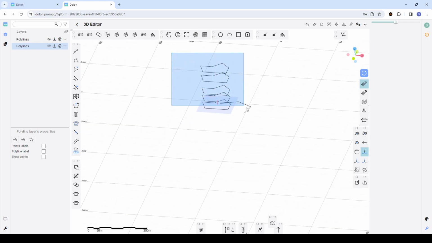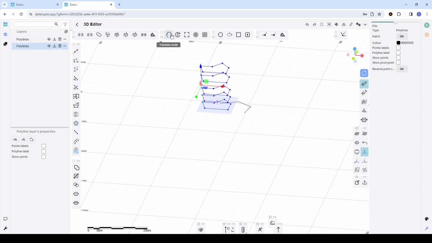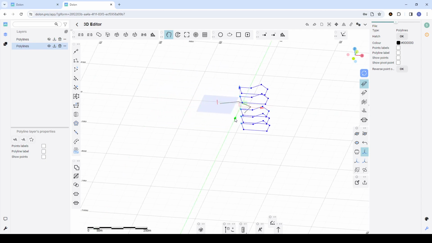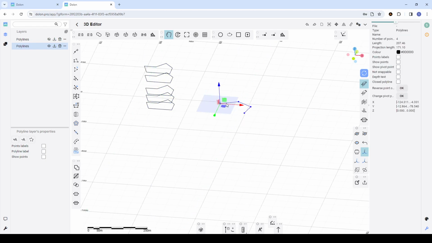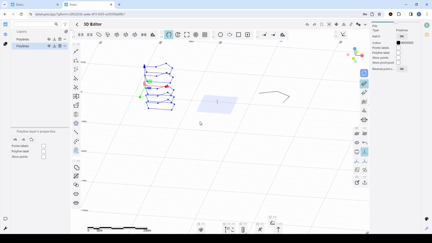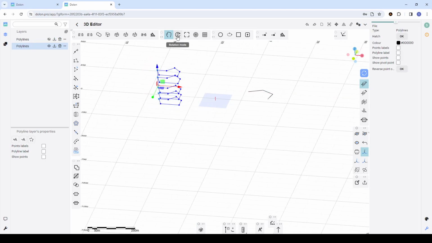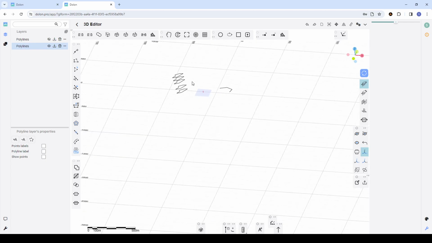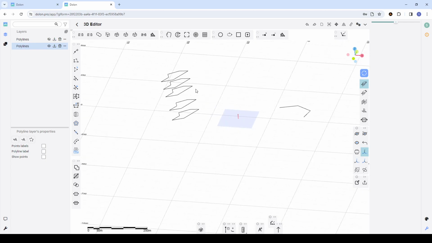Now we can just select all these polylines, unselect this one, and this is a translate mode. This tool moves objects, and we can move all these objects together to some other place if we need to. And if we need to rotate all these objects together, we can use the rotation mode and rotate all these objects together. So this is all the tools related to polylines and reference plane.